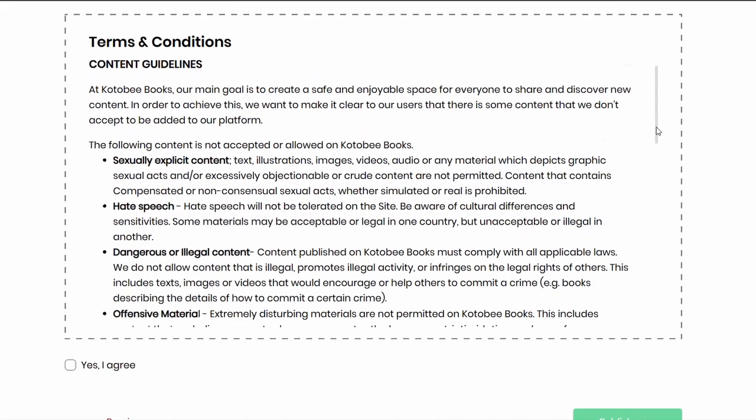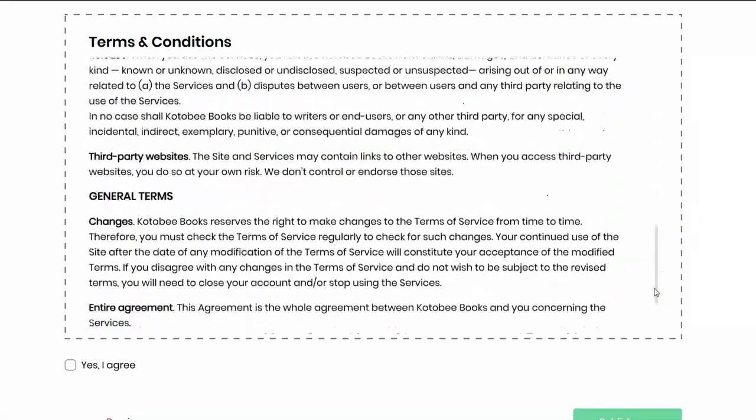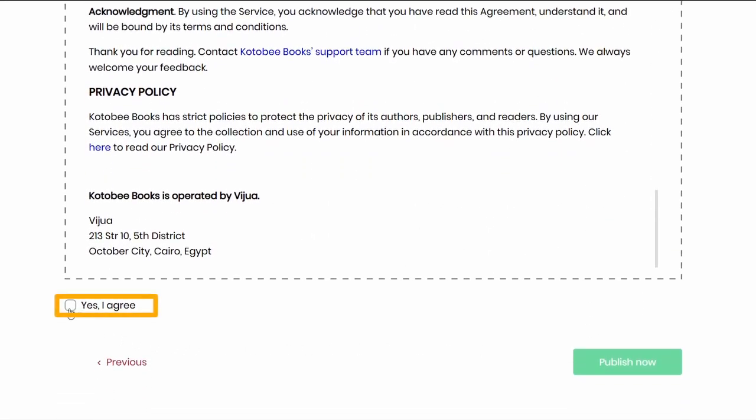Review the terms and conditions carefully. If you agree, check the box next to Yes, I agree. Finally, click Publish Now to make your ebook available immediately.